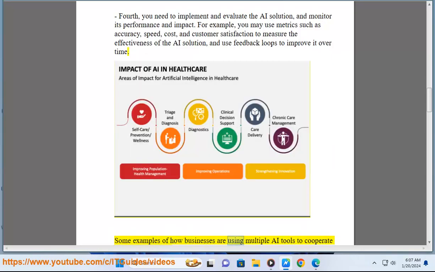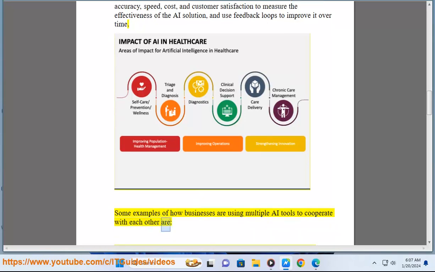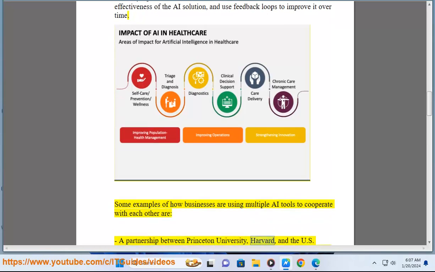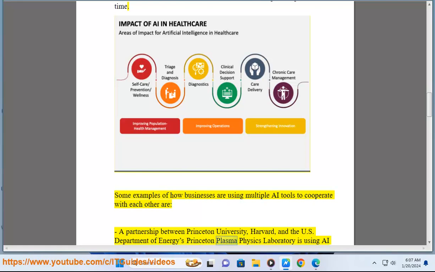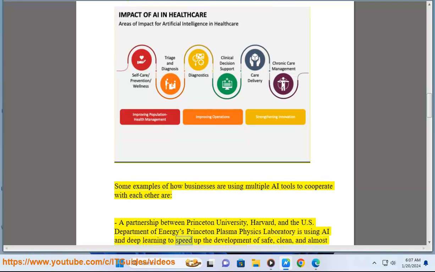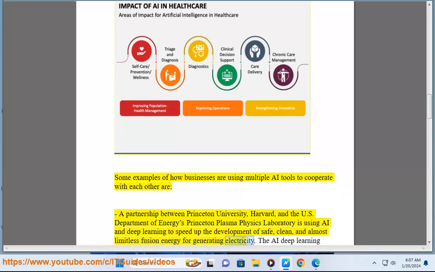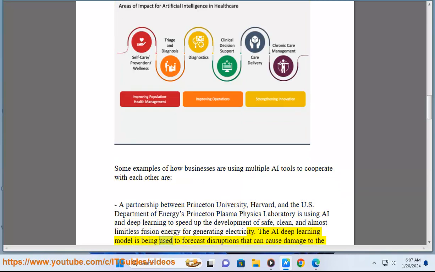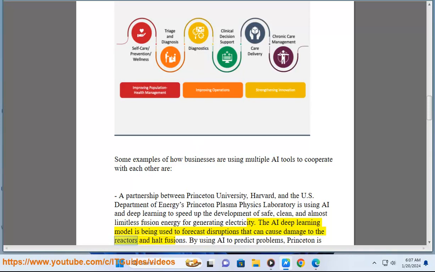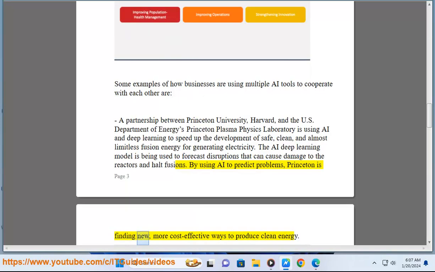Some examples of how businesses are using multiple AI tools to cooperate with each other are, a partnership between Princeton University, Harvard, and the U.S. Department of Energy's Princeton Plasma Physics Laboratory is using AI and deep learning to speed up the development of safe, clean, and almost limitless fusion energy for generating electricity. The AI deep learning model is being used to forecast disruptions that can cause damage to the reactors and halt fusions. By using AI to predict problems, Princeton is finding new, more cost-effective ways to produce clean energy.